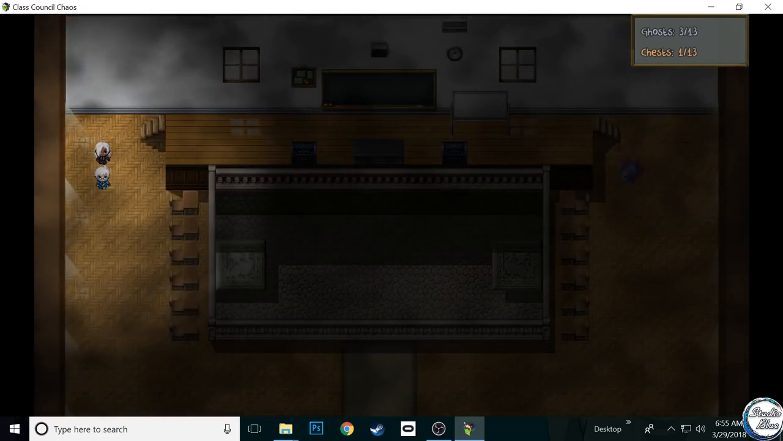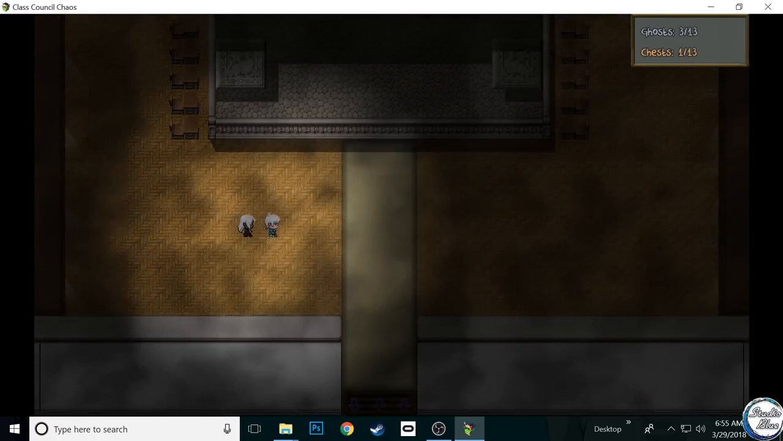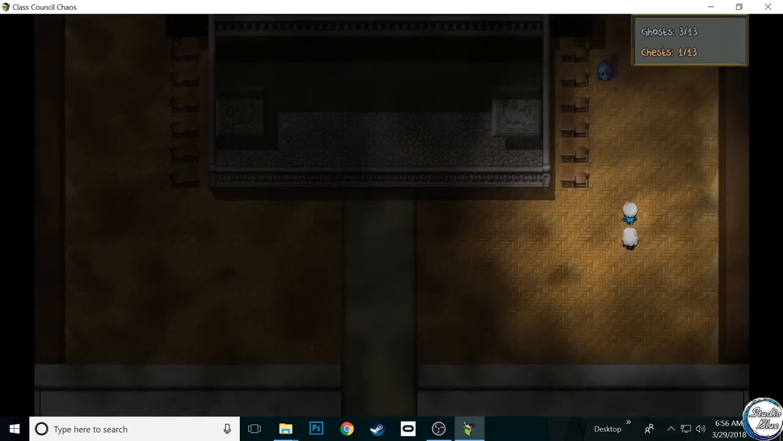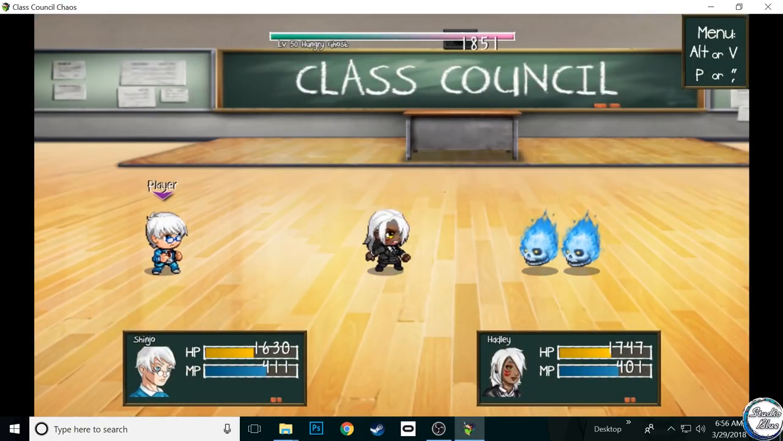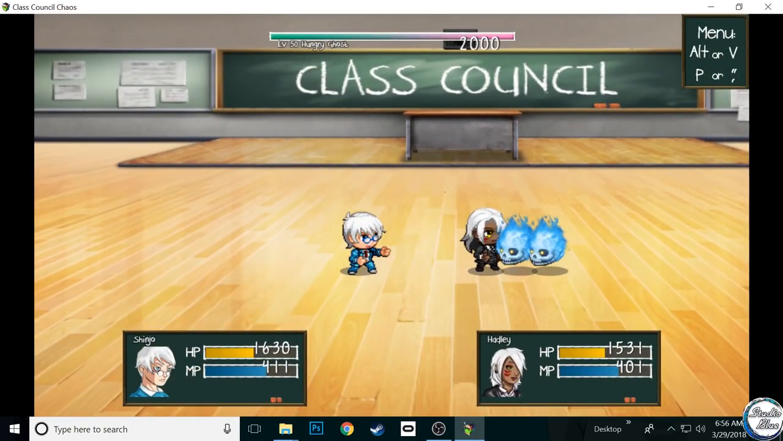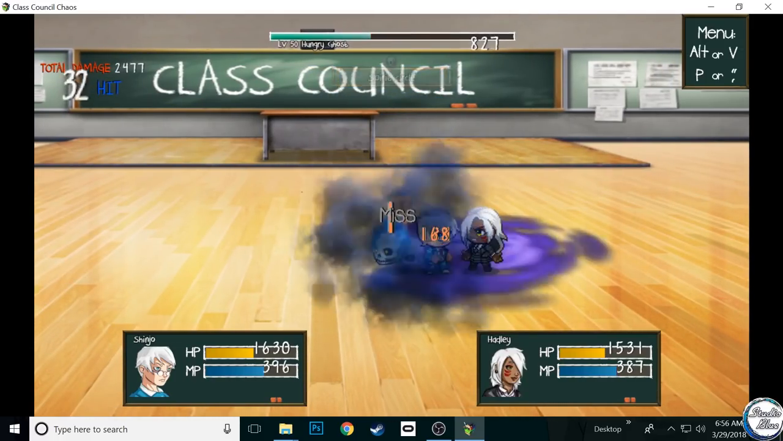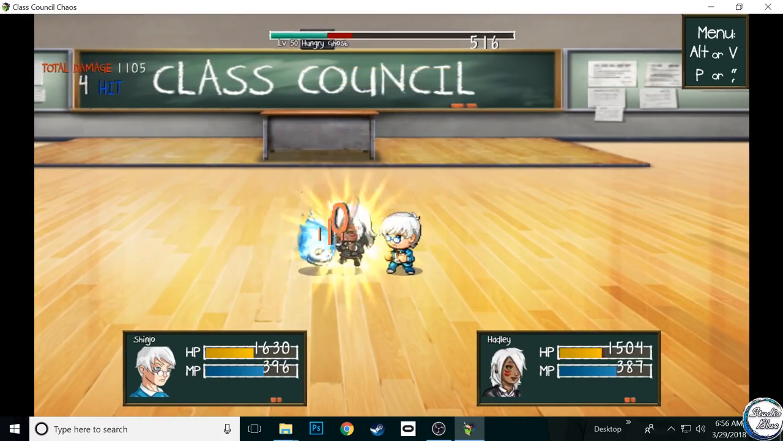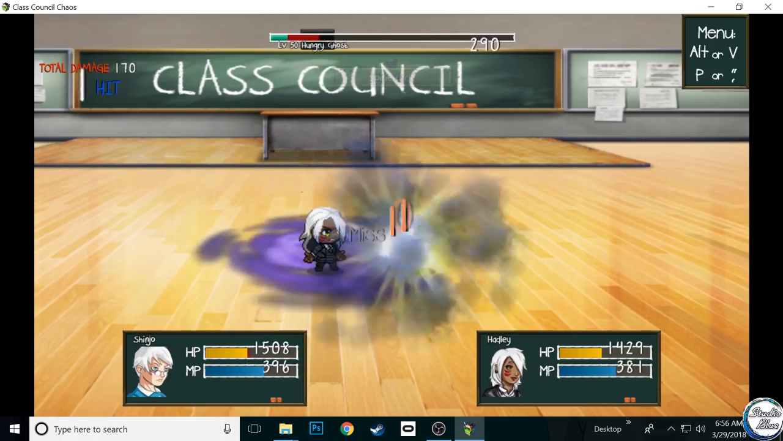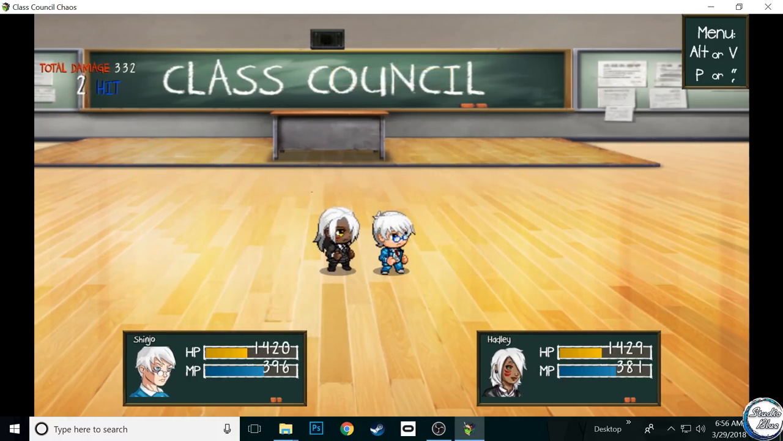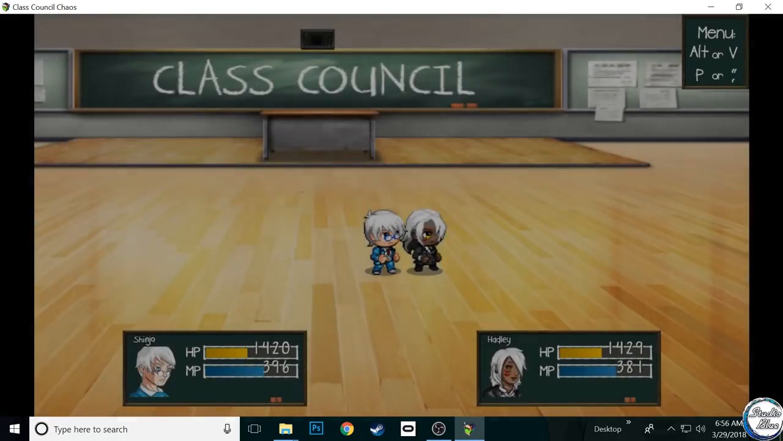She's pretty. He should date her. Why aren't those treasure chests opening? I don't know. Let's beat these guys and we'll try again. He should date her. Yes. Combo attack! Ultra combo! Nice.